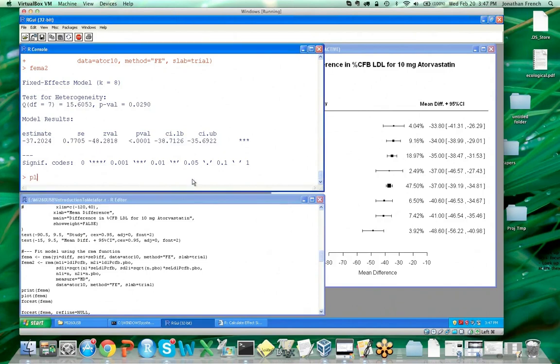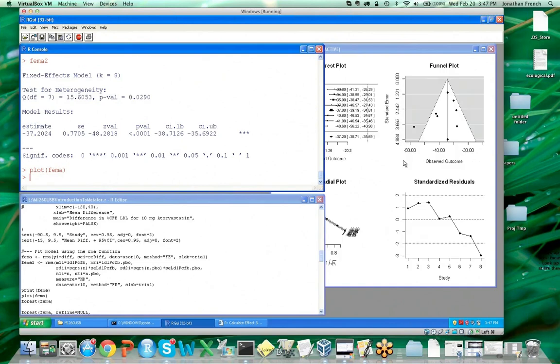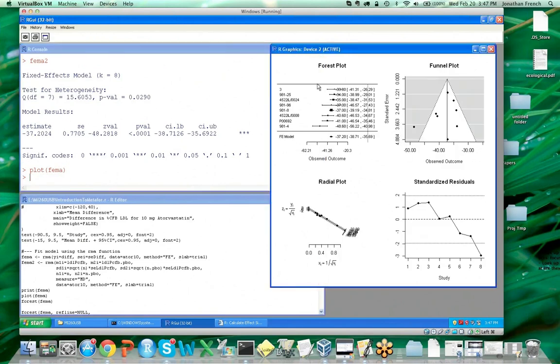What's handy is there is a plot method for rma objects, and so if I were to plot my FEMA object, what it makes for me by default is a 4-paneled plot: a forest plot in the upper left, a funnel plot, which we'll talk about next session, in the upper right, a radial plot in the lower left, and the residuals in the lower right.